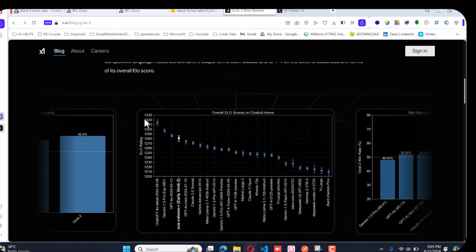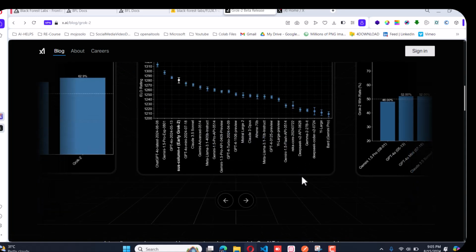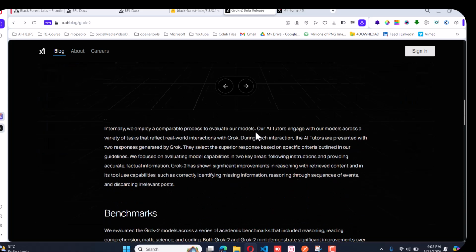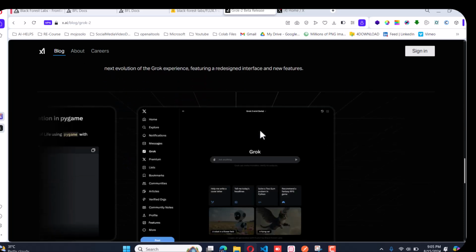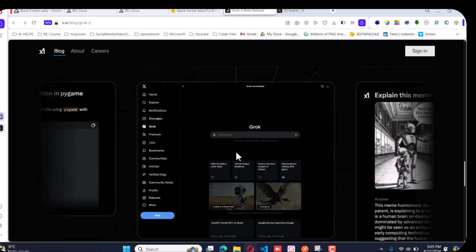If you go to x.ai and into the blog section, you can read about Grok 2.0, what its capabilities are, what it is doing, what its score is, and so on. So you can do that. And that is kind of its interface.